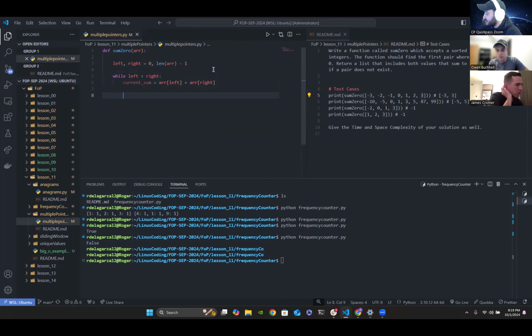After we get the first numbers, if for whatever reason that sum does not equal 0, that means we have yet to find the answer. Then I need to do something, right? I need to essentially change my left or my right.